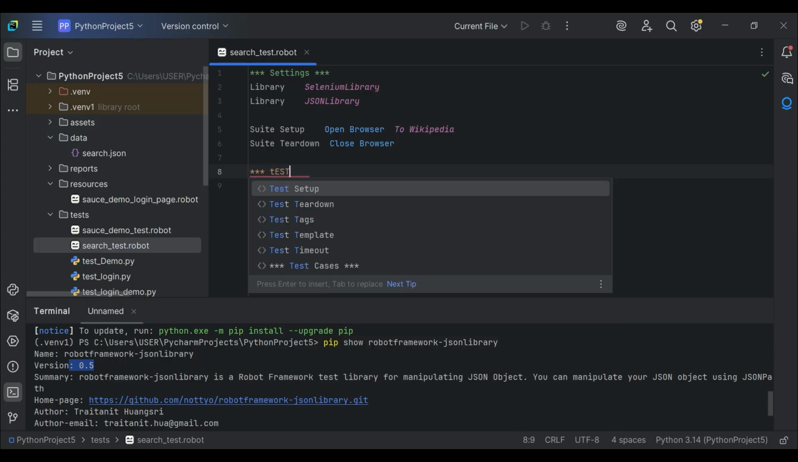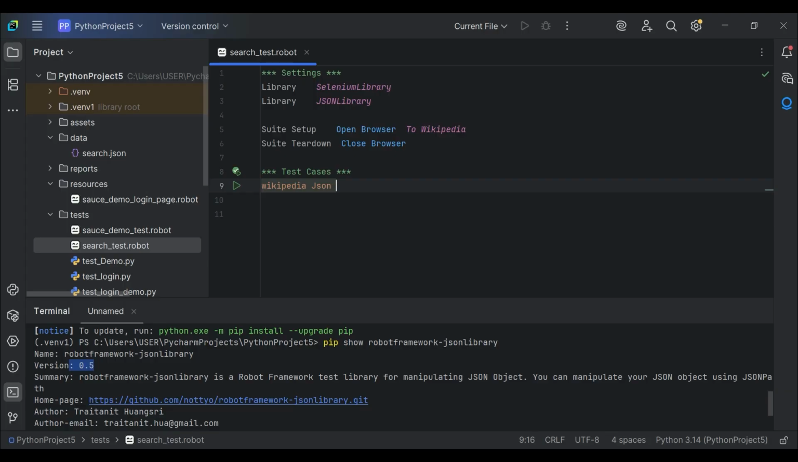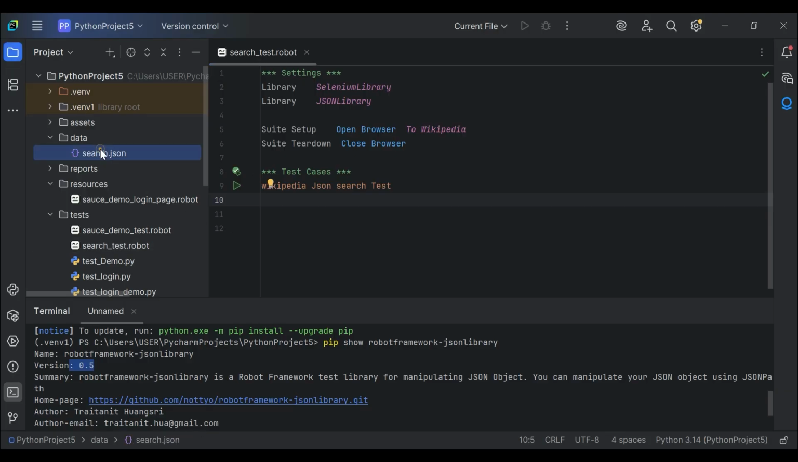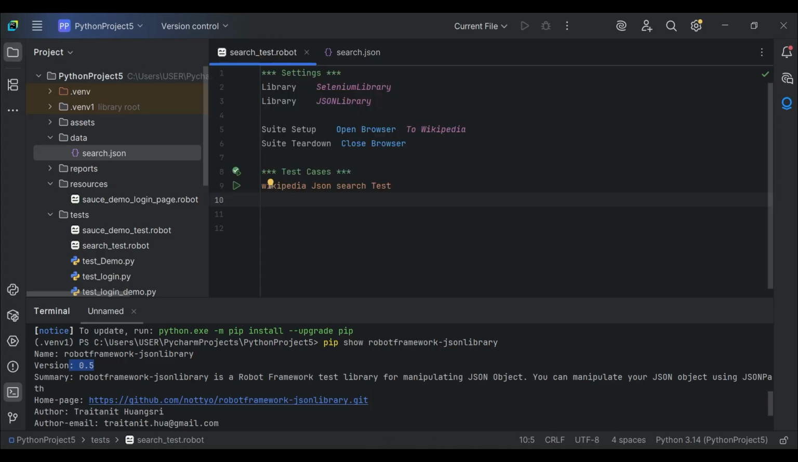Now write the test case. Test cases. Inside this test cases block, we will define the test case. Now write the test case name. Test case name is Wikipedia JSON search test, and use here $. We will use here for loop, but before for loop we need to define this file path in test file.